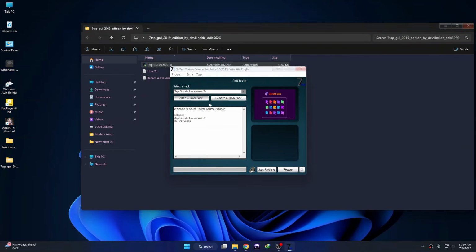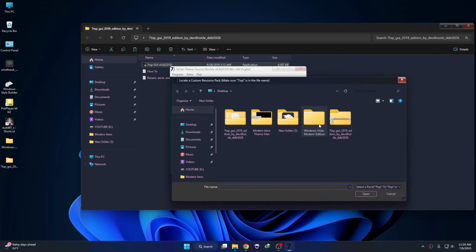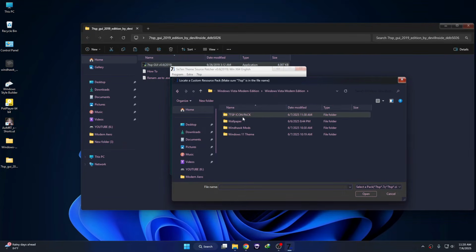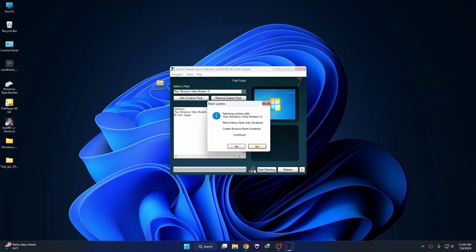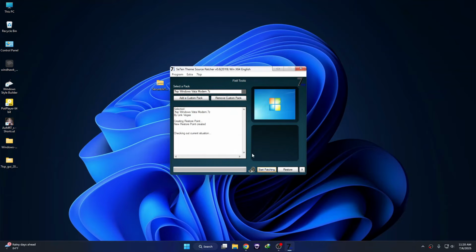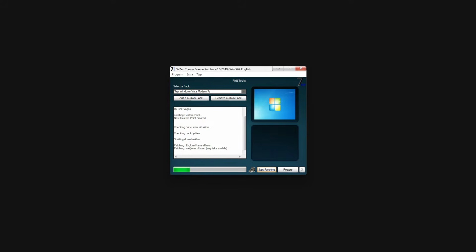and then click on add custom pack and go to Windows Vista folder, Windows Vista Modern Edition folder. Here you can see the 7tsp icon pack. Just open it and you need to select this icon pack and then click on start and then click on yes. So it will take some time to complete the process. I'll be right back after complete the process.